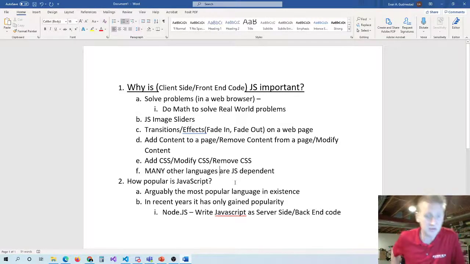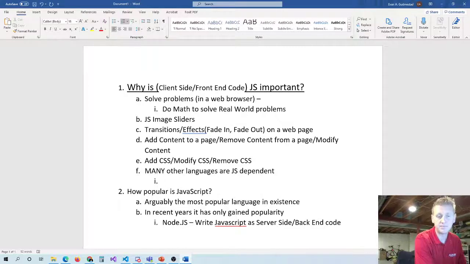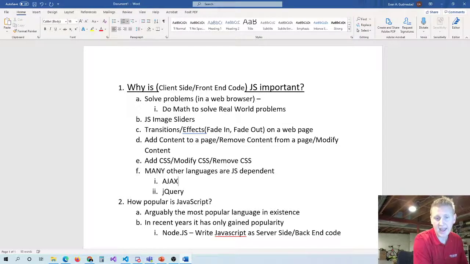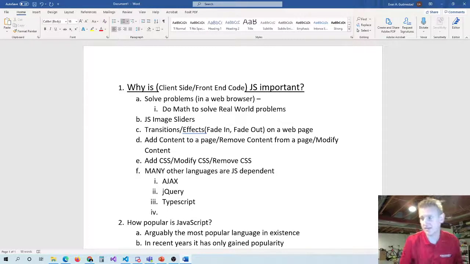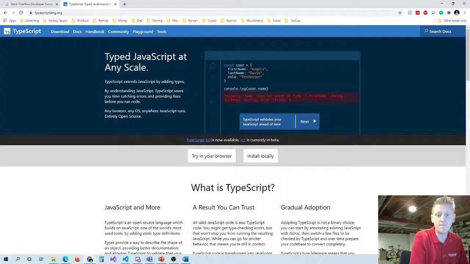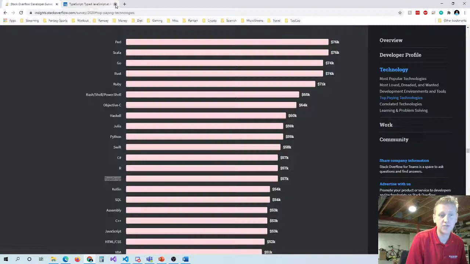Many other languages are JavaScript dependent. Ajax. The J in Ajax stands for JavaScript. jQuery is based on JavaScript. TypeScript is based on JavaScript. The list really does go on. So in order to write something like TypeScript, you first must know JavaScript. You can see TypeScript extends JavaScript. So before you work with TypeScript, you must know JavaScript.